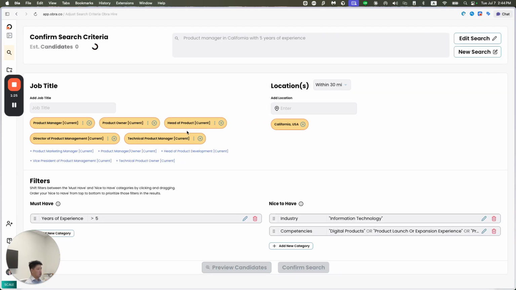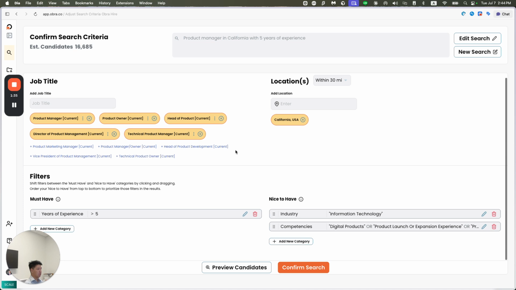Okay, so you'll pull through the result on this criteria page and tell you how many candidate profiles we are estimating to have for the criteria you define. Down here you have job title, location. You can change the radius of your location. You can see filters such as must have and nice to have. So within must have, you can add more.